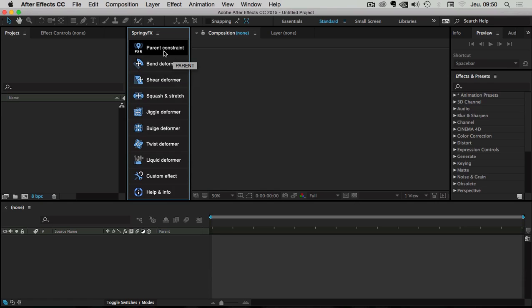You may have already heard about constraints if you already know and use 3D software like Cinema 4D, for instance. So what my parent constraint does is exactly the same as what is called Spring Constraint in Cinema 4D. So let me show you how it works.